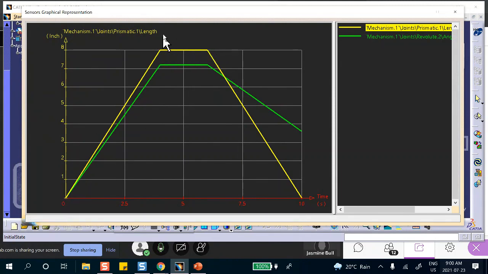You can see that in the first 4 seconds, it's going to go at 2 inches per second. How do we know that? Because it's 8 inches over a 4 second interval. So that's 2 inches per second. It sits there idle. The position is 8, doesn't change, which means velocity is 0, and then it drops.